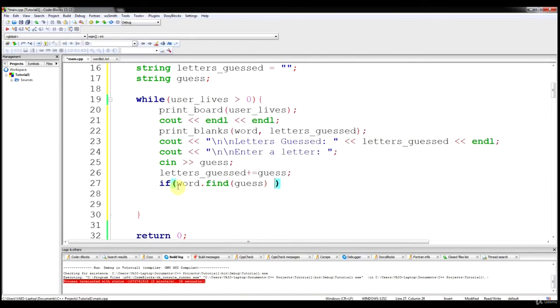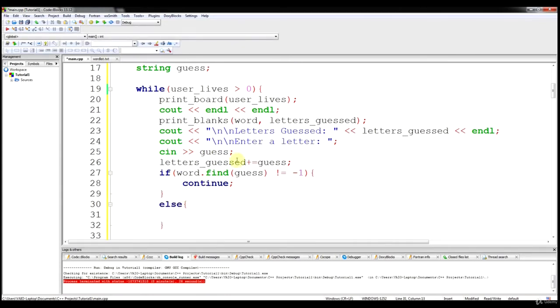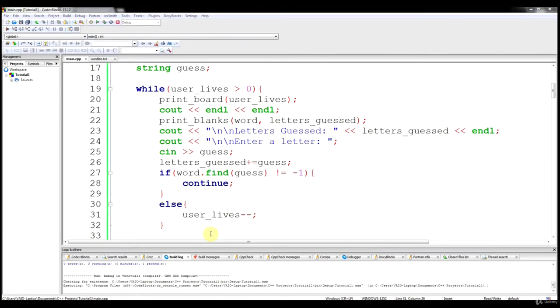If guess does not equal -1, continue. And basically this is just going to continue more into the loop, and then we'll say else, because this means that they got the guess right, and then it's automatically going to update it, and we'll say else lives minus minus, or I think we called it user lives minus minus. There we go. Now let's go ahead and run that and just make sure everything runs okay.